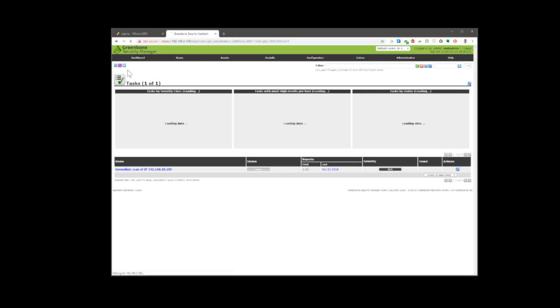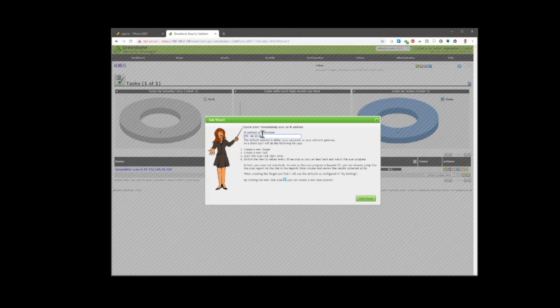In this case, we're going to do a normal scan. If we go over to the task wizard here and click that, we can scan by the host IP, or we can scan the entire network. So if we want to scan the entire network of 192.168.20, we would put this in CIDR notation, like so. But in this case, we want to scan the OpenVAS server itself. So I'm going to give it its IP of 109.